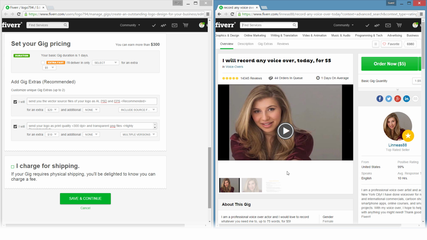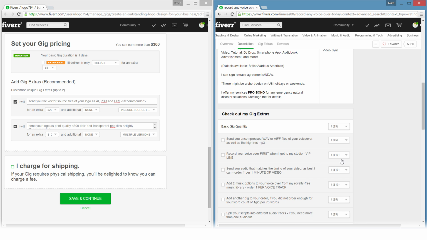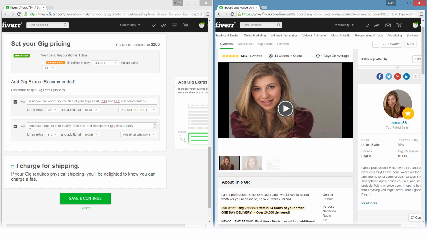So just try to add some extra value with these gig extras, and the buyers can select them before they buy the initial gig, but they can also decide later on, if you already delivered the initial gig, to buy some gig extras. A lot of people do that actually: they could see if you did a good job with the logo design, for example, and if they like it, then they will buy the source files later on.